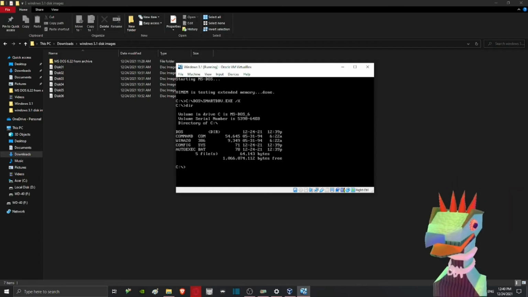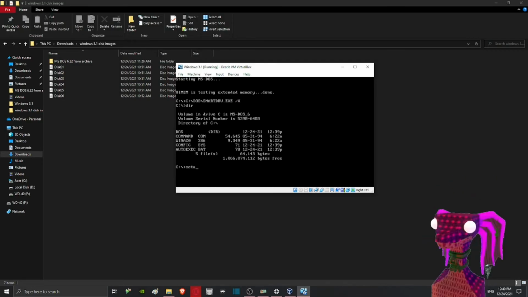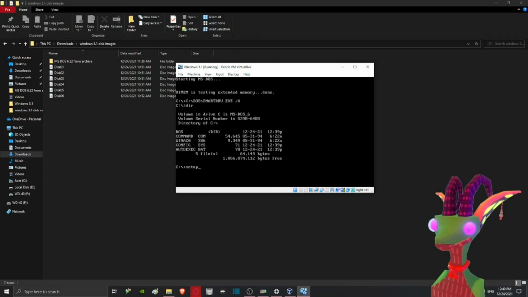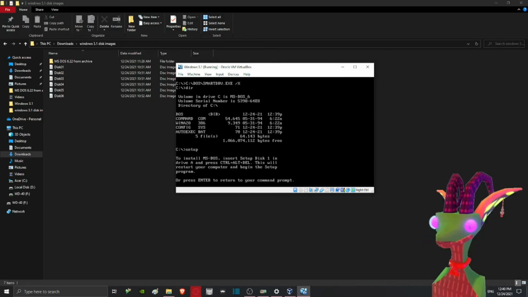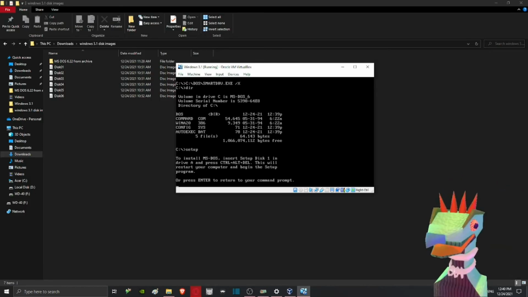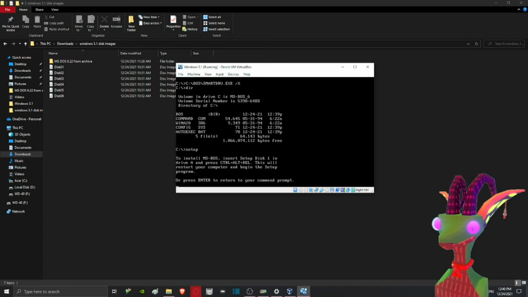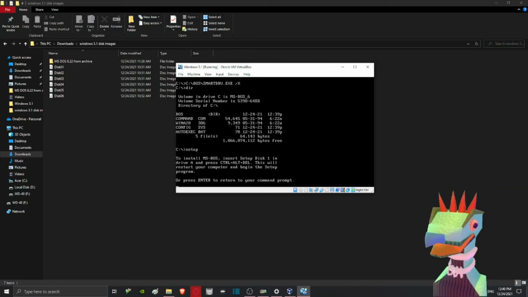We can do dir, see our little files or whatever. Now you want to type in setup, or you can do setup.exe. It says to install MS-DOS, insert disk 1 into drive A, and then Control-Alt-Delete. This will restart your computer and begin the setup program. Or you can press enter to return to the command prompt.